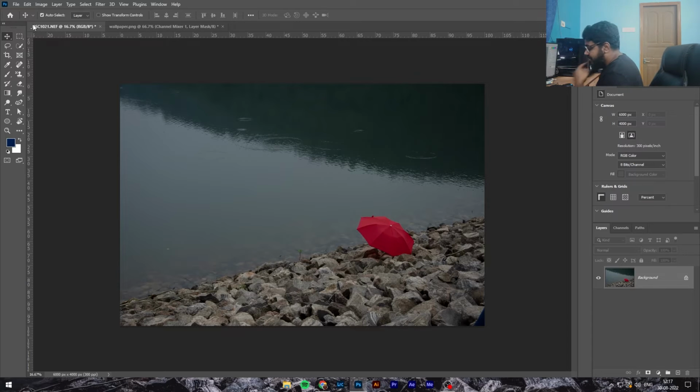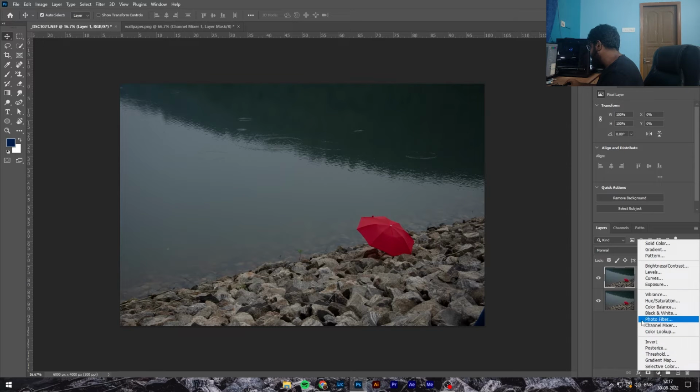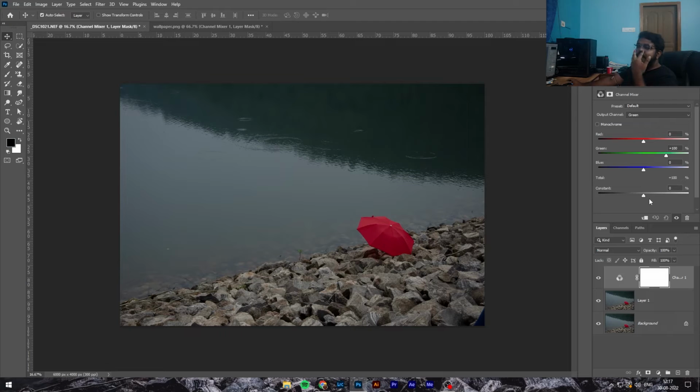Anyway, so first things first, we're gonna go Control J and duplicate the layer because that's what we do. We do not, under any circumstances, want to damage the original image. So then we're going to go to the adjustment layer icon and we're going to get channel mixer. So this is the image.